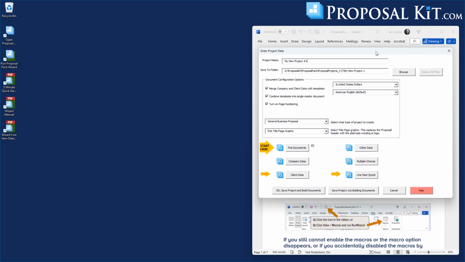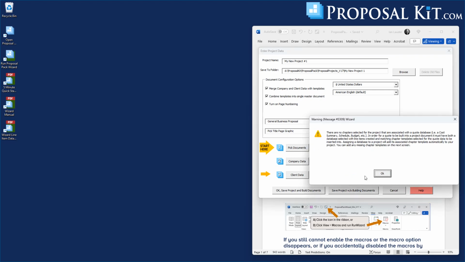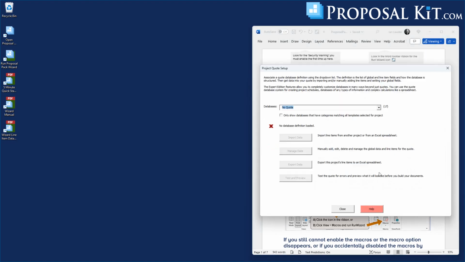And we're at the standard project screen where we'll set up all the things that go into the project, and one of those things is this line item quote button. If you've used the Wizard before, you should be familiar with everything else in setting up your project. You can either pick some documents first, import a sample, and so on, just like before. If you don't pick any documents and go straight to the line item quote, just click through any messages.